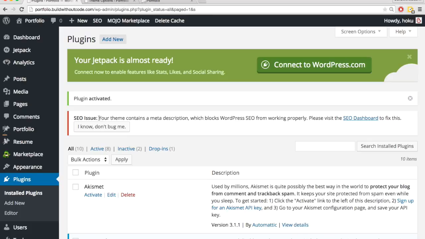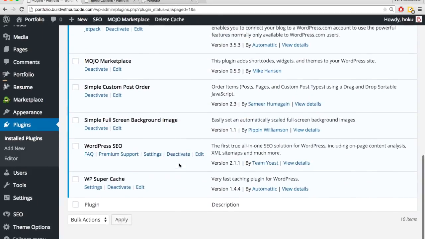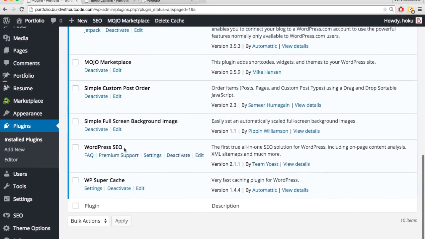And so it says SEO issue, your theme contains a meta description which blocks WordPress SEO from working properly. Basically what this is talking about is for this theme, if you remember, it had this part in theme options where it asks us for a meta description, and it kind of interferes with the WordPress SEO plugin.